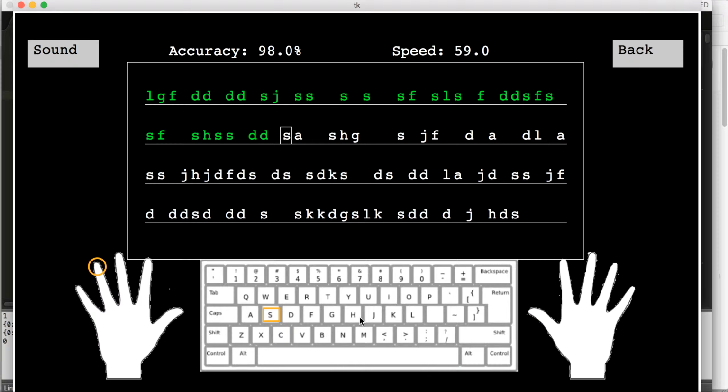algorithms in place. Another cool thing about this program is that it's not only supposed to help students who can see, but also those who are visually impaired. So suppose I turn on the sound, and here it'll prompt me to type the next letter. So H, J, D, F, D, S.